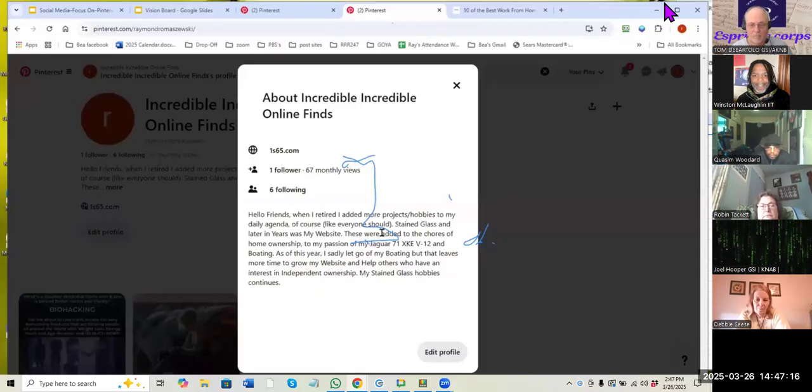All right, so I come back here and I say I added these 2 things to the chores of home ownership. And then I added passion to my Jaguar V12. I'm drawing in interest from people who are car enthusiasts. And boating. Now, this I had to change because I did give up my boat this year. And as I put down, I sadly let go of my boating, but that leaves me more time to grow my website. And then I follow up with helping others who have interest in independent ownership.